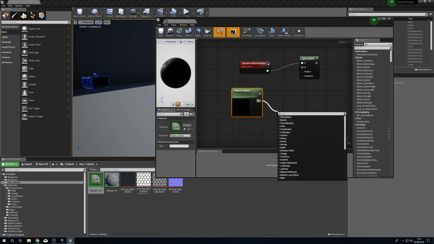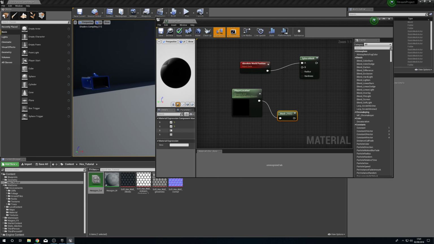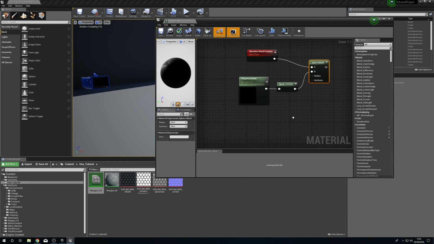So what we're going to do is we're going to comp mask this and only select R, G, and B. We don't want A. Plug this in. Hold S and left click for a scalar parameter, and this is going to be our radius value. Plug this into radius and give it a default value of 256, which is quite a nice size. It's what you saw at the beginning.